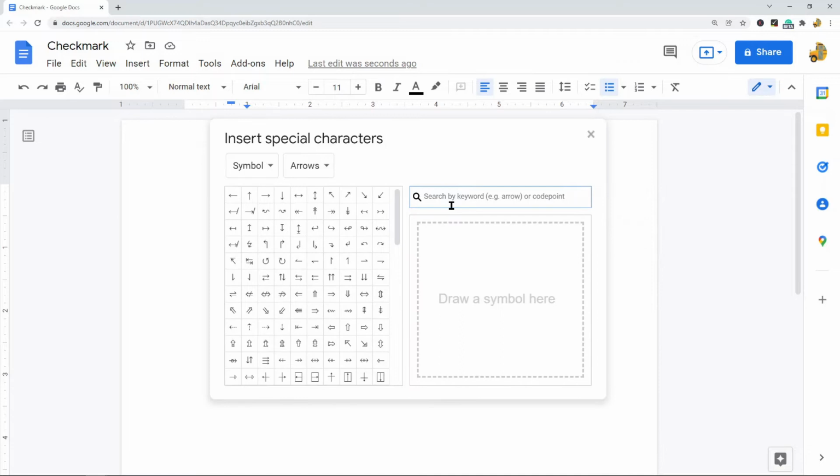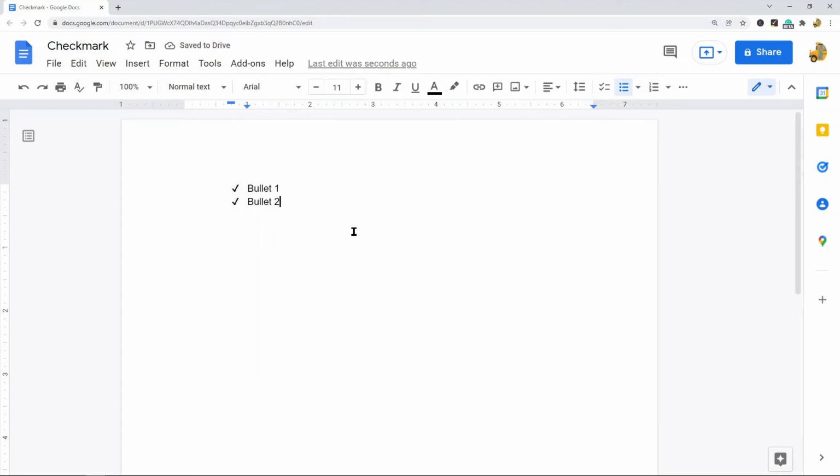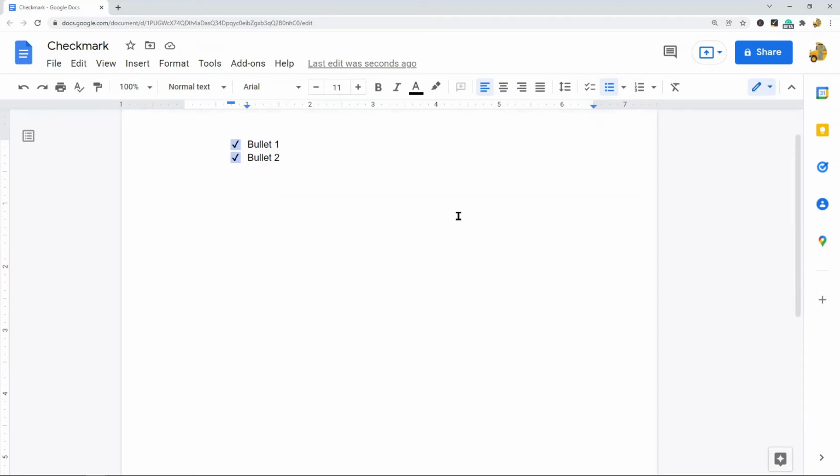From here, you can search in this box here, checkmark. And these are all of the different types of check marks you can use in place of your bullet. So I'm going to select this one, then I'm going to exit out, and you can see now instead of bullets, I have these check marks here. So that's the first way.